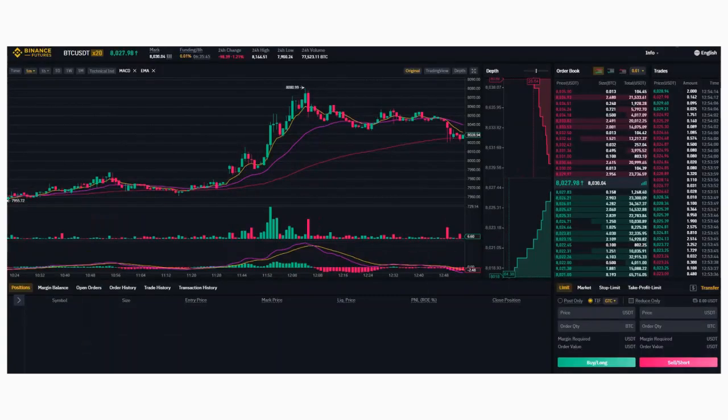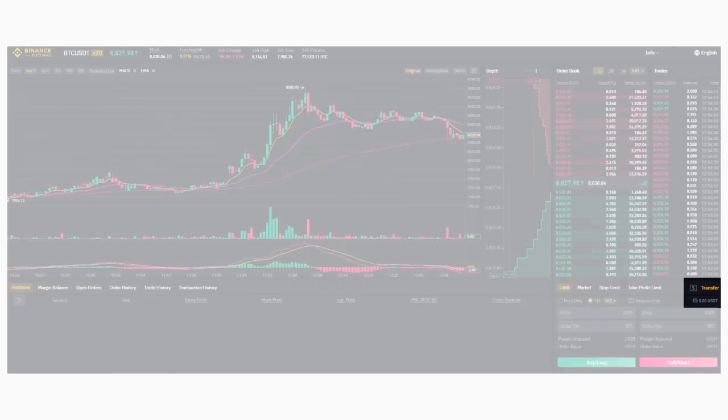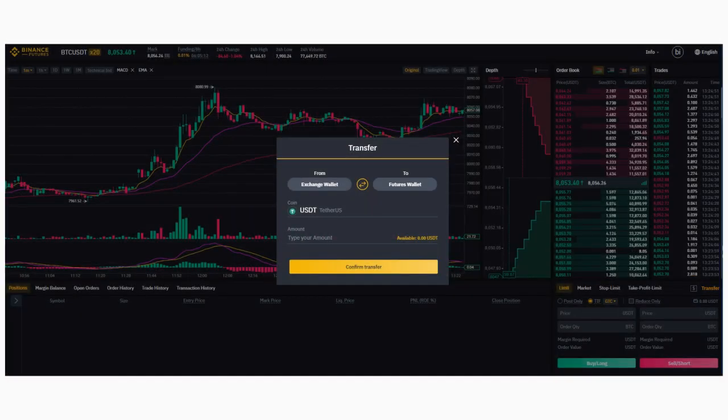How to transfer funds to a Futures account. Once you open a Futures account, if you go to the Futures page, you would see a trading page like this. On the bottom right box, you can see a transfer button. Click on that and you can easily transfer Tether from your main account to your Futures account.